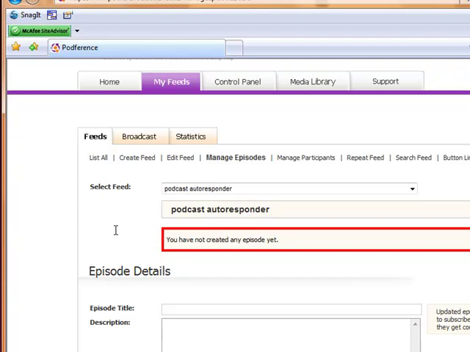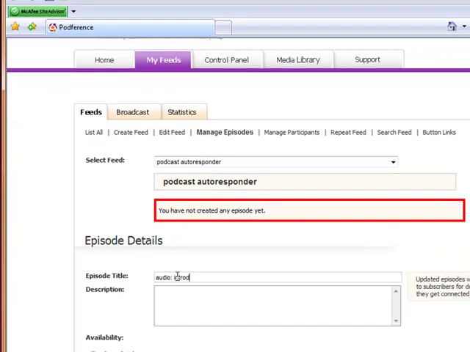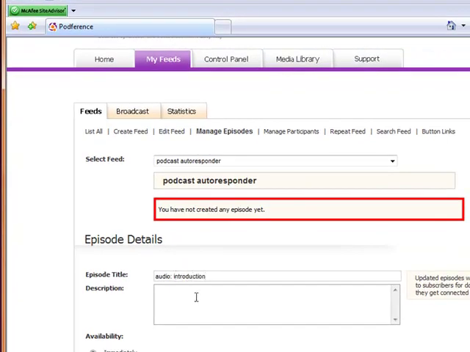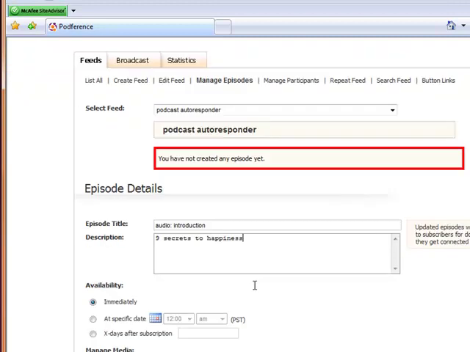Now in this case, we're not going to use conference calls. We're going to use media from our library. So we will say this is an audio episode, and we'll call this the introduction. Now you can imagine this will be an introduction to any of your classes or your concepts or your groups or whatever it is. And again, once we're in here, we can put the 9 secrets to happiness, or what have you. Always a good introduction, 9 secrets to happiness.